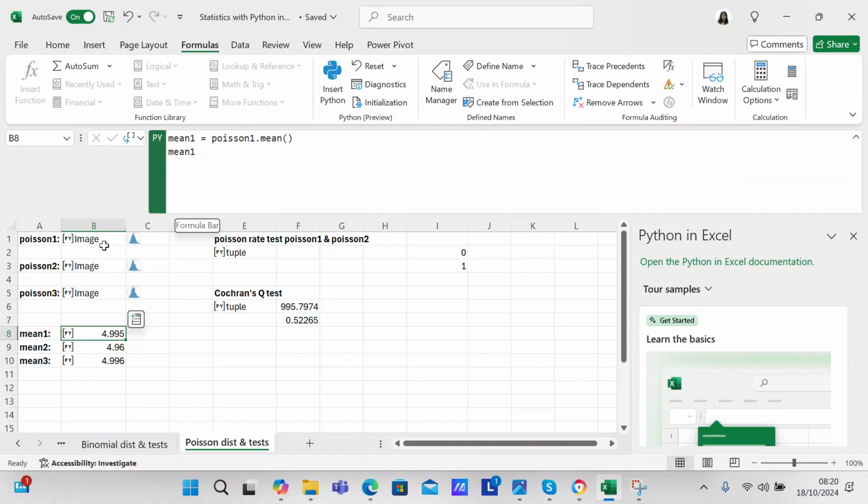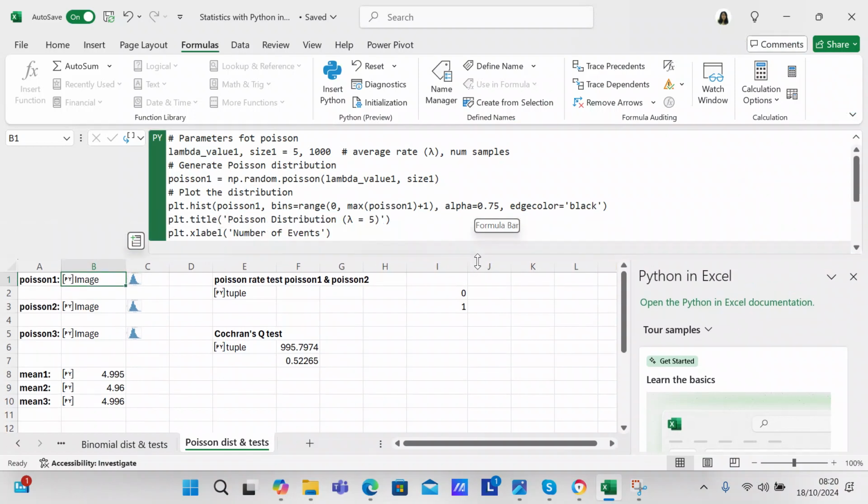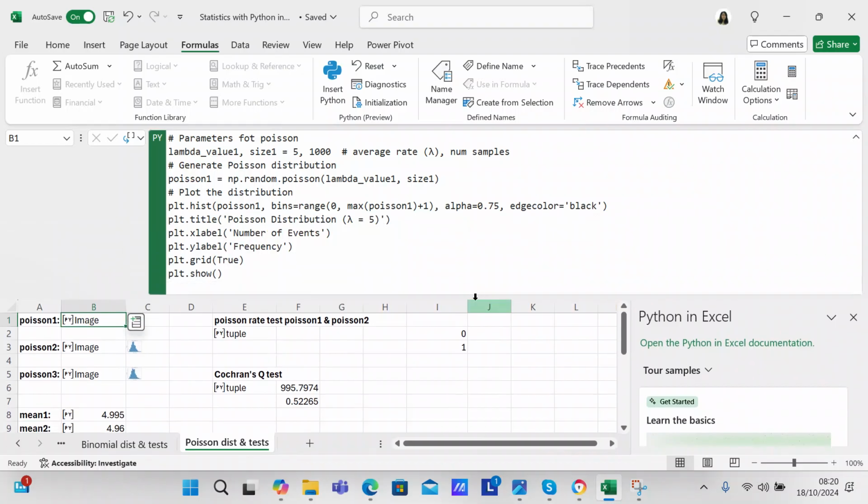Now we're going to do the Poisson image. You don't have to do an image, but I wanted to do an image. So lambda_value1, size1 = 5, 1000. And then we generate the Poisson distribution: poisson1 = np.random.poisson(lambda_value1, size1). And then we use matplotlib to create an image of this Poisson distribution.